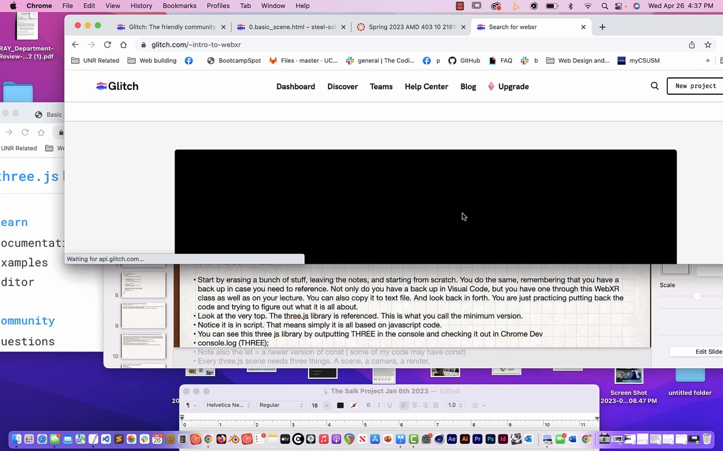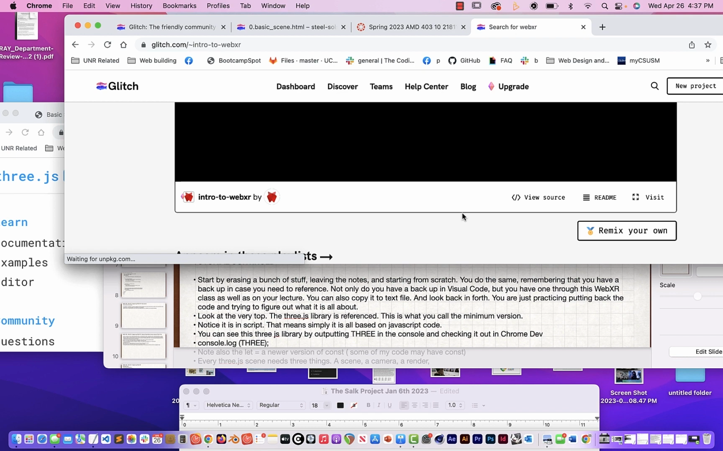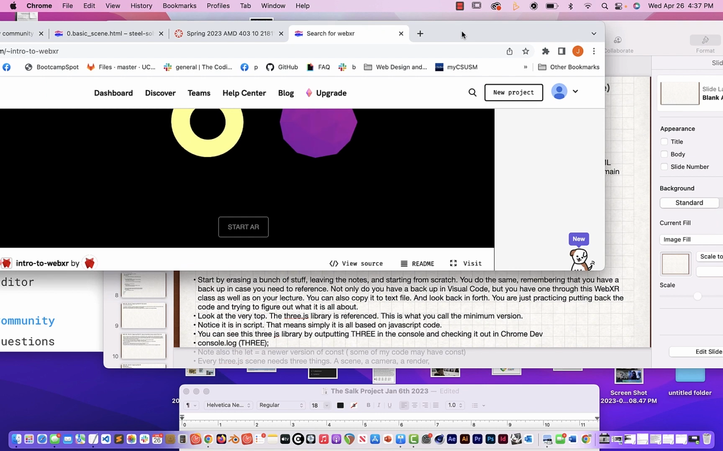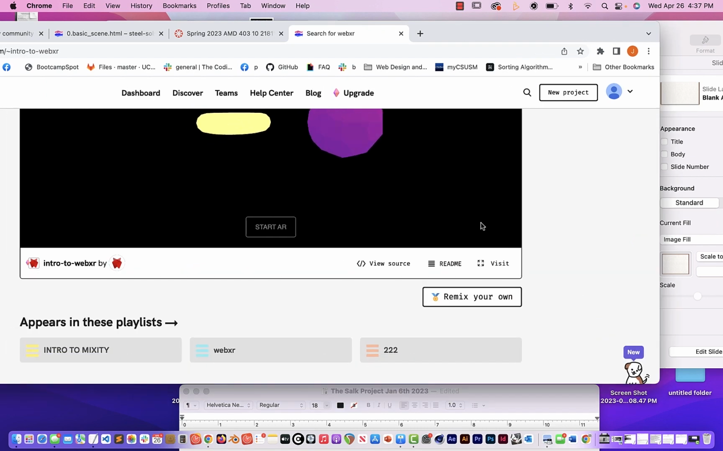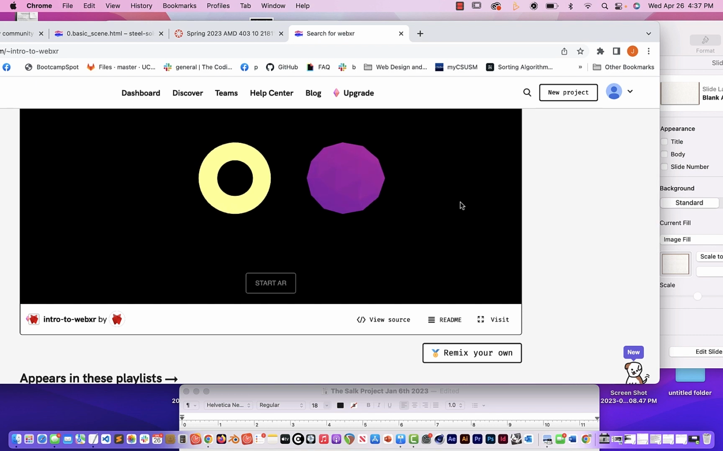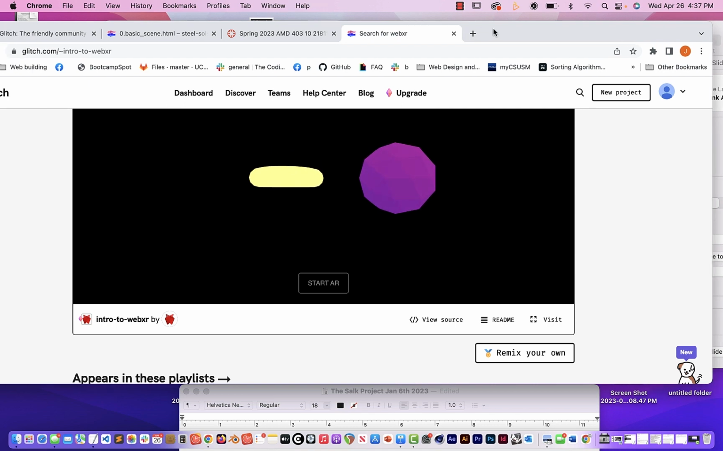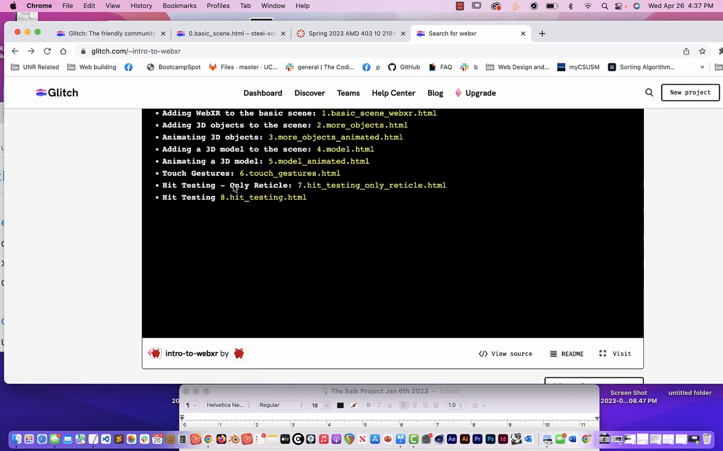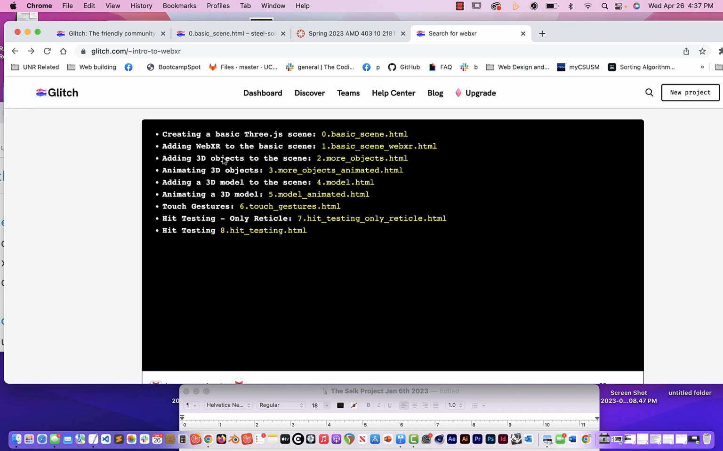Let's try to do this. And so eventually we're going to get to that, and we're going to build that. And then when we get into one of these scenes, let's just go back here. All right, so I think we have seven different examples.